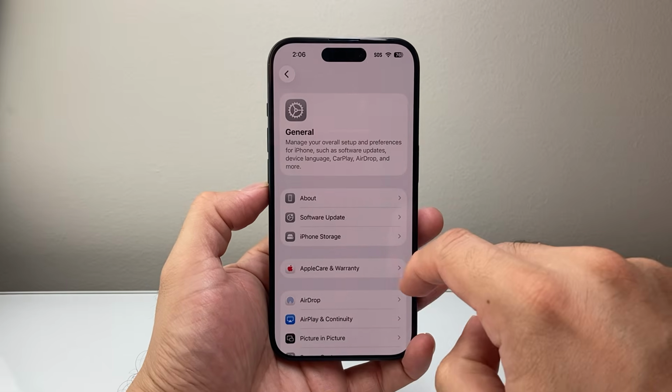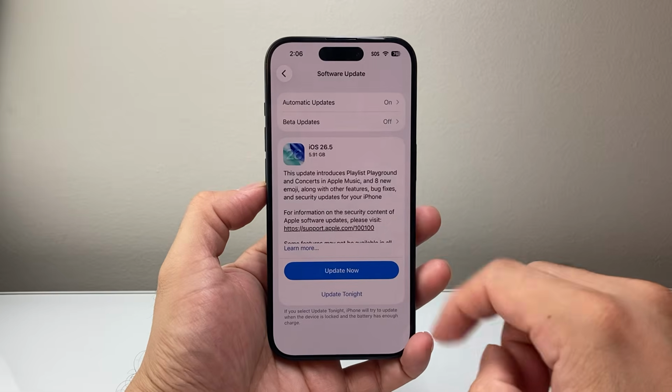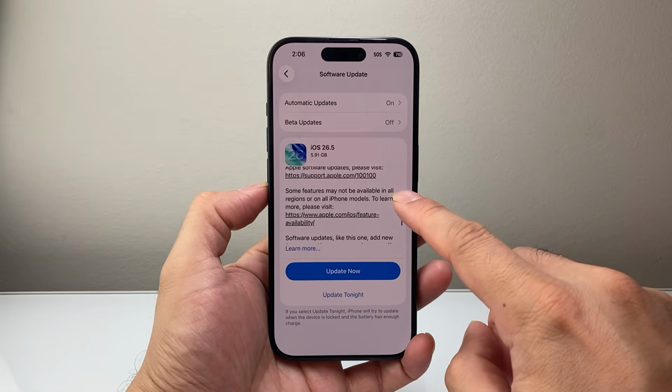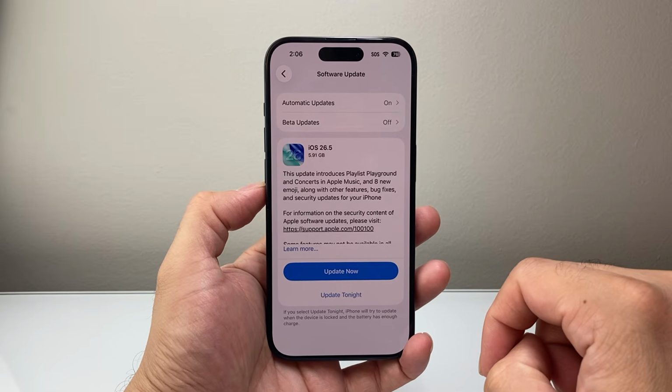Going back to this General section under the settings, we want to do a software update. You want to update your phone because sometimes a new update might break certain features, so you need to make sure you're up to date on the latest version.